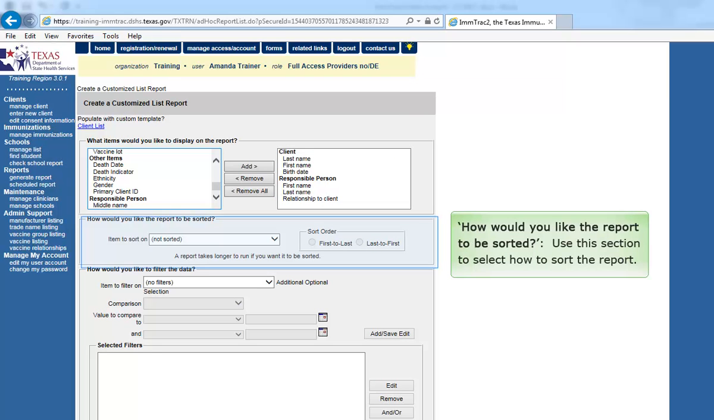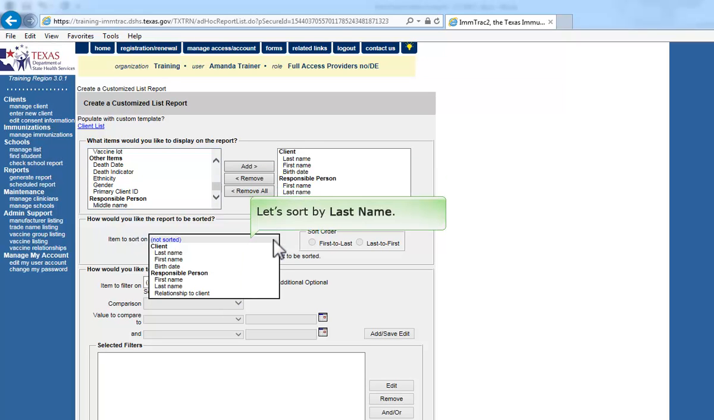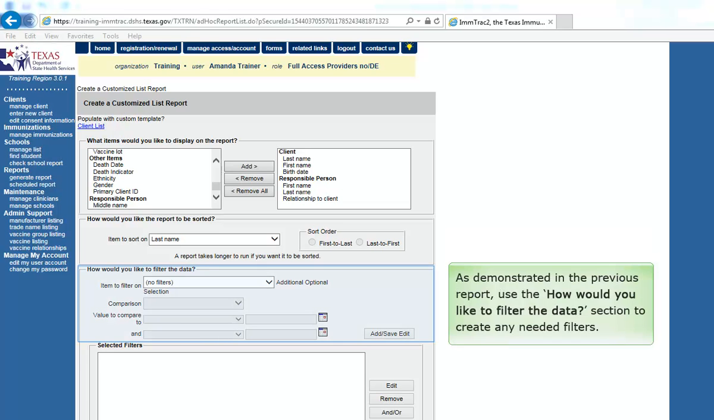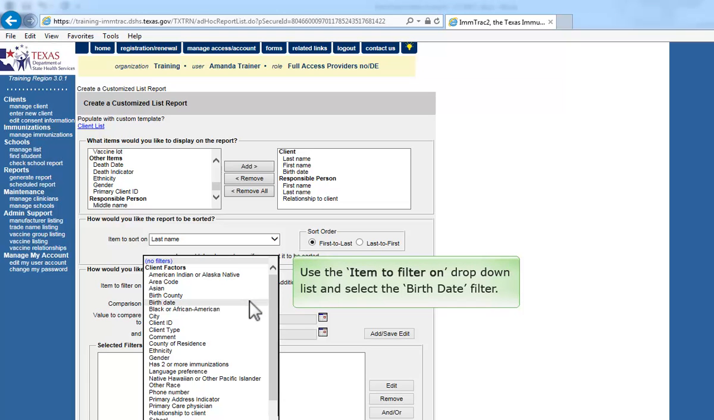How would you like the report to be sorted? Use this section to select how to sort the report. Use the Item to Sort On drop-down arrow to select how the report will be sorted. Let's sort by last name. Next, we need to create the filter to only list the clients that were born in the year 2016. As demonstrated in the previous report, use the How would you like to filter the data section to create any needed filters. Use the Item to Filter On drop-down list and select the birth date filter.